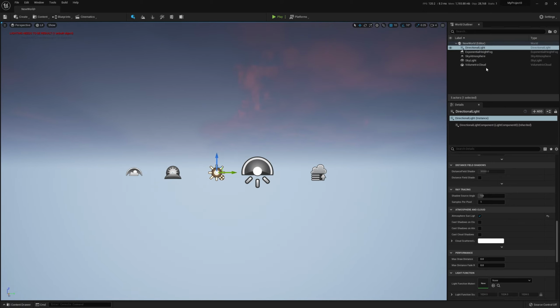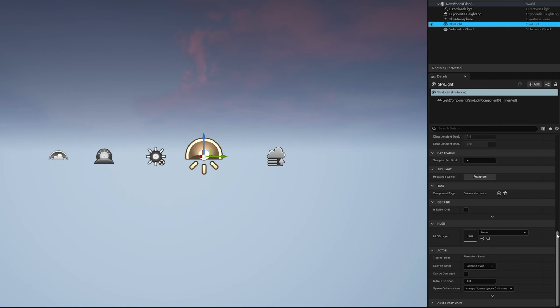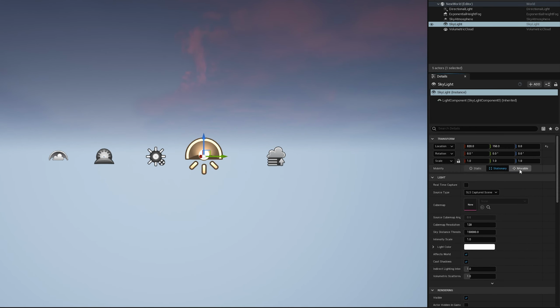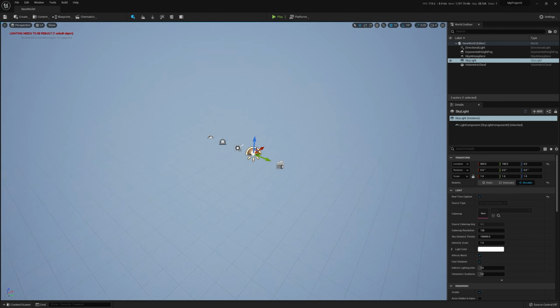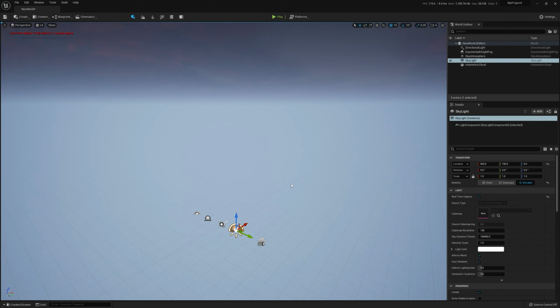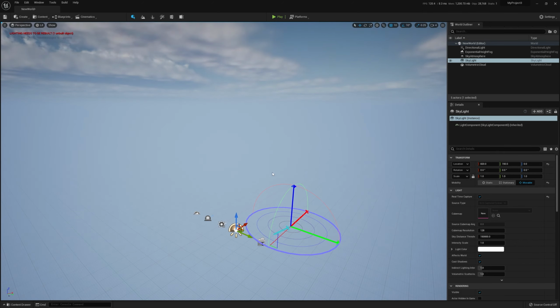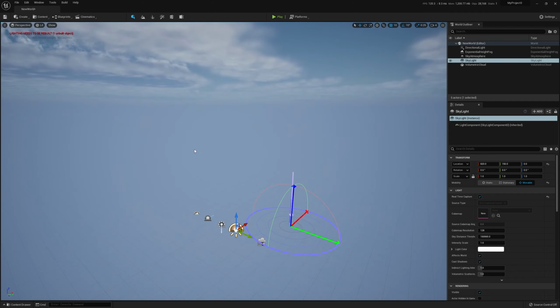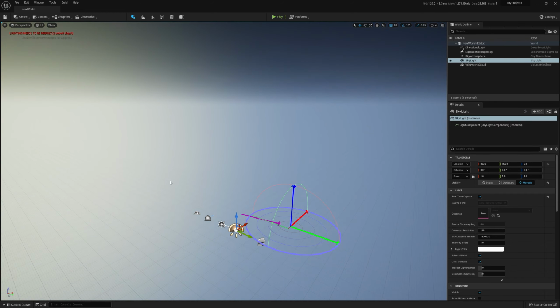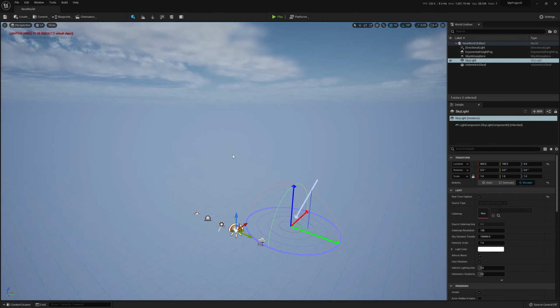Now we're going to select our skylight, go back up to the top, make that movable as well, and turn it to real-time capture. So it will move as the directional light moves, i.e. the sun position. If you now press Ctrl L, you can change the sun position around, and you will see that the clouds will move, the sky will change tone, and that is all you need for a basic daytime environment using Lumen in UE5.